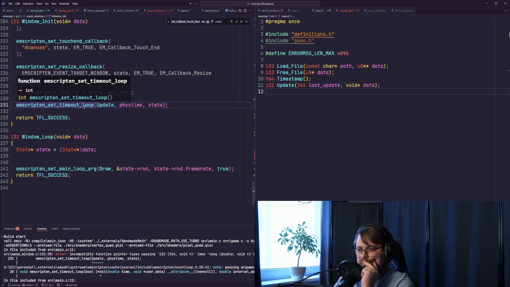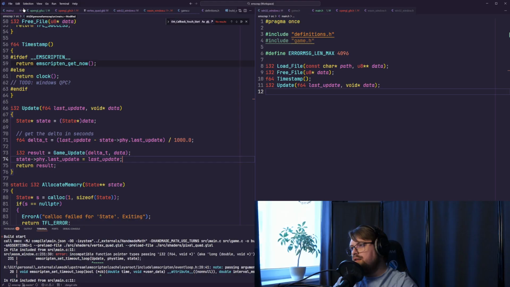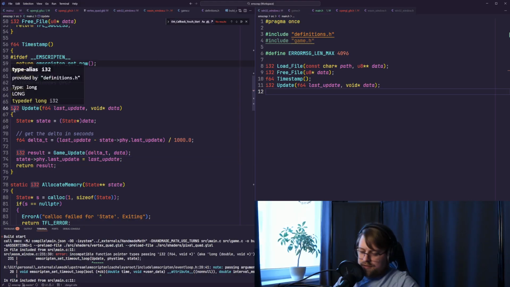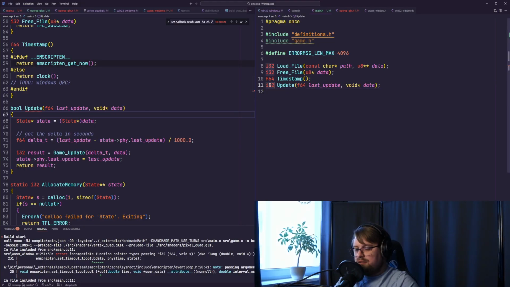So it doesn't like this update because it's not a boolean. Maybe that's why it was like that.